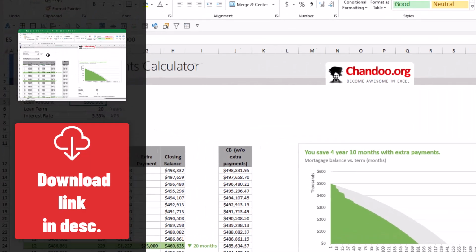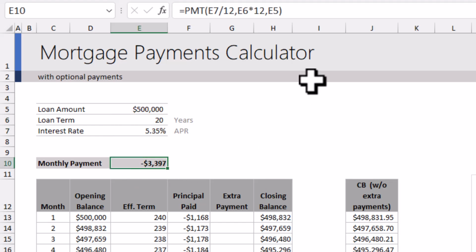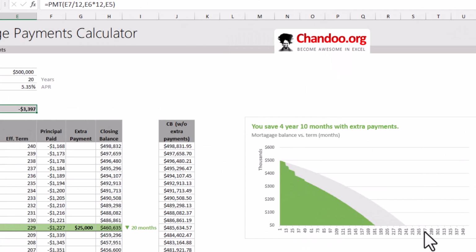Here is my mortgage payments calculator. So I'm borrowing $500,000 for 20 years at 5.35% annual percentage rate, and my monthly payment works out to be $3,397. As you can see in this graph, it tells me that I'm saving 4 years and 10 months with extra payments. And this extra payment column is where I can put my data.